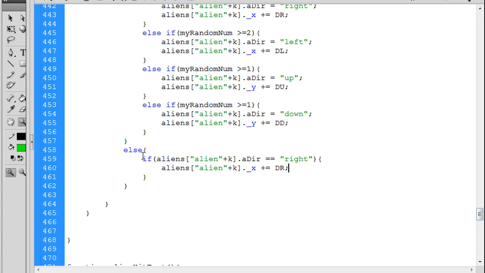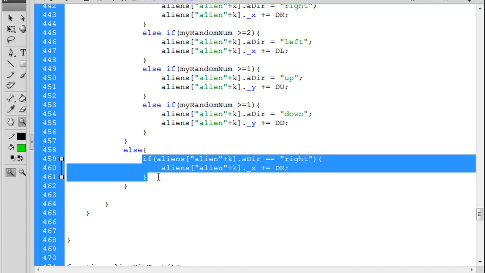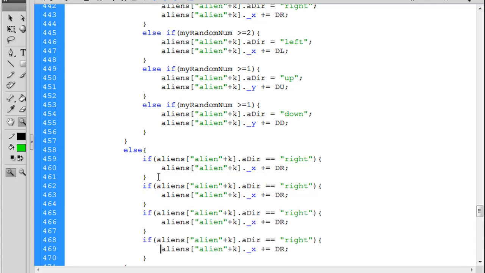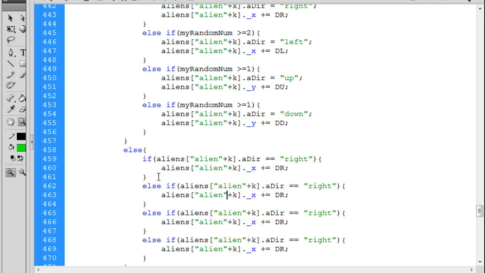All right. And now we'll just copy that and paste it and paste it and paste it. And of course, I prefer to do else statements before the if. That way, if statements always have to execute, but else if statements do not always have to execute. So that's why they're better, because they speed up your game. And then here, we would say up and down. And of course, we have to adjust DU, DD, and we need to do Y instead.